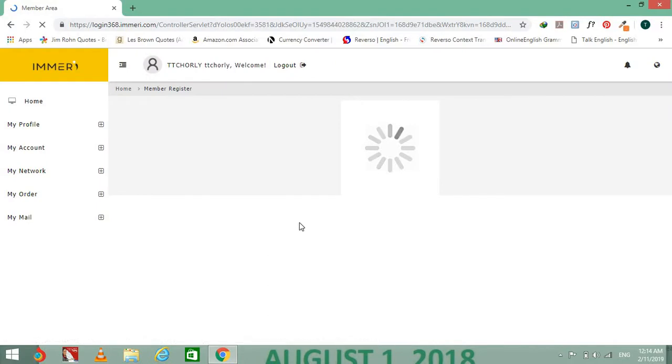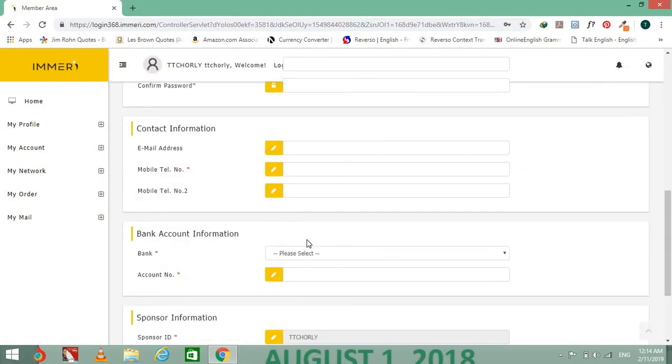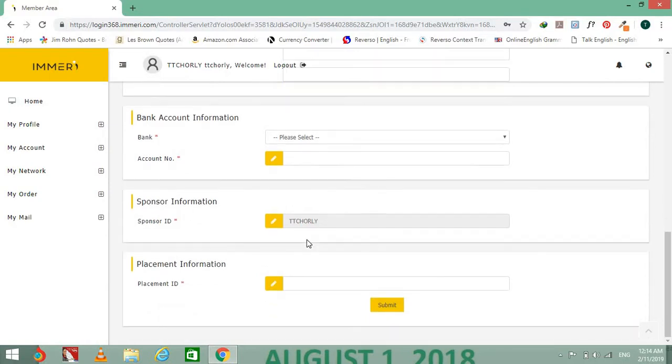Okay, so here you will notice that after the banking information, you have sponsor information, then you need a sponsor ID, and then placement information. Now this is for purposes of strategy. When you sponsor somebody, it means that you introduce a person to the business, so definitely you are going to get a sponsor bonus.